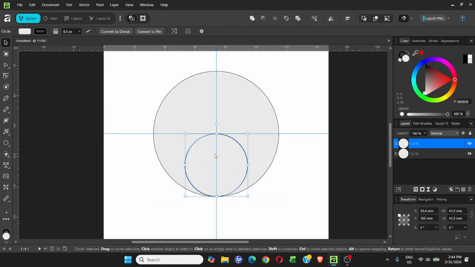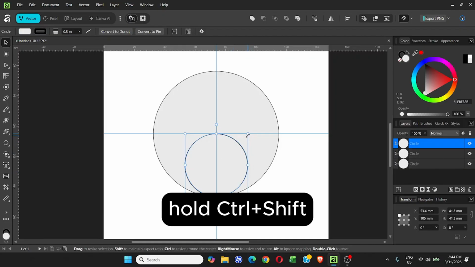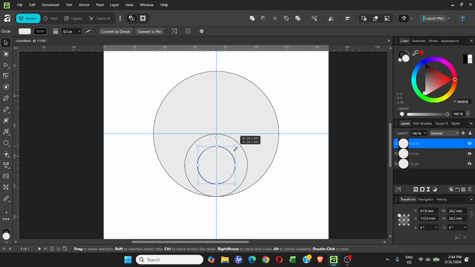Again, we need one more circle, so I'm gonna press Ctrl C and Ctrl V again, and then this time I'm gonna hold both Shift and Control key, and then drag like this. Okay, maybe this much is okay.